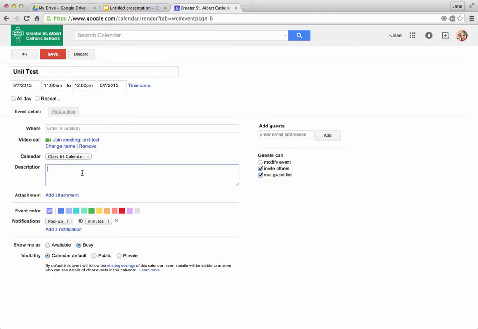And here I will say, weather unit exam, and maybe I'll say see study guide below. And here where it says attachment, if I have an attachment, so these are useful for meeting agendas or, like I said, a study guide or anything like that, I can simply click on add attachment.